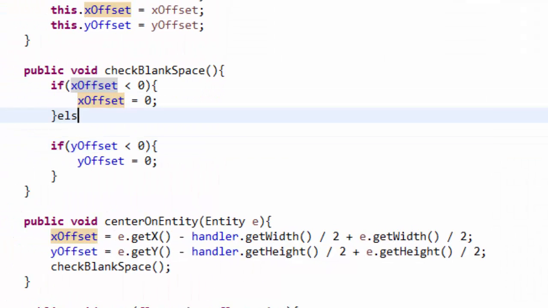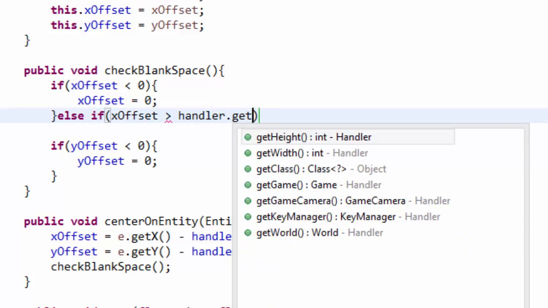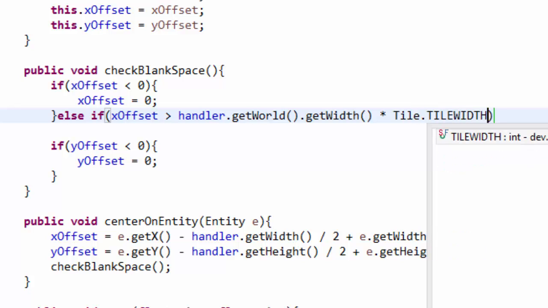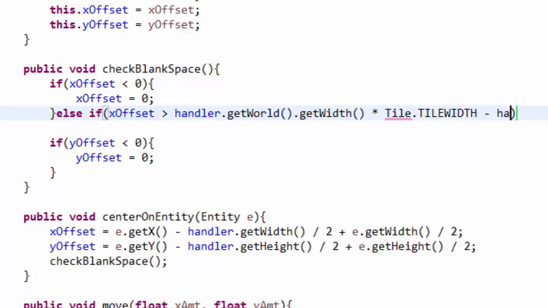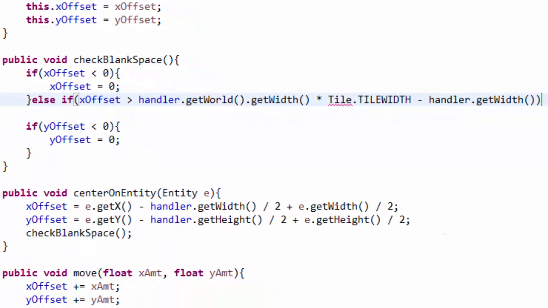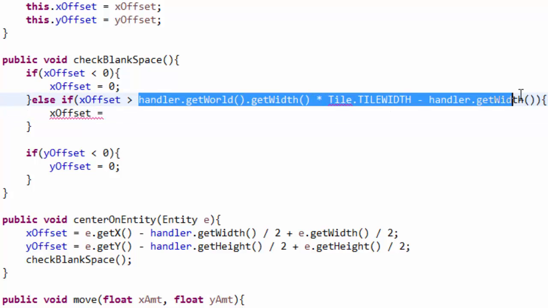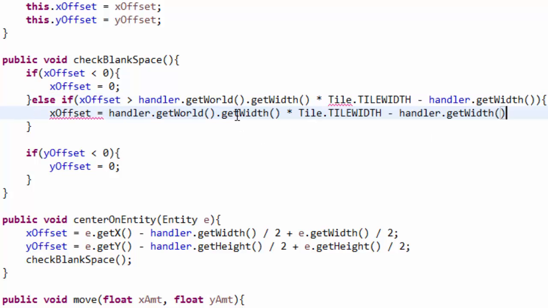We are going to add an else if statement to our x offset here, and we're going to say else if our x offset is greater than the width of our world, so handler.getWorld.getWidth times tile.tileWidth, and we have to do that to get the width of our world in pixels, not tiles, minus handler.getWidth to get the width of our window. Now if this is true, and we are showing some white space to the right, then we're going to set x offset equal to this whole equation that we just typed out right here. So I'm going to copy that and paste it down here, go ahead and import everything, and that is it.